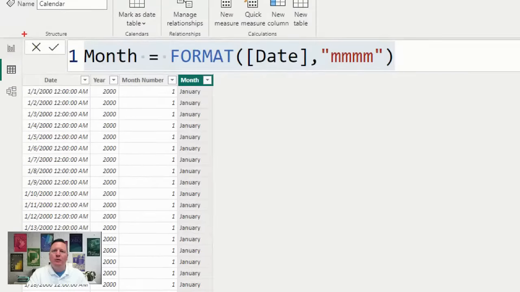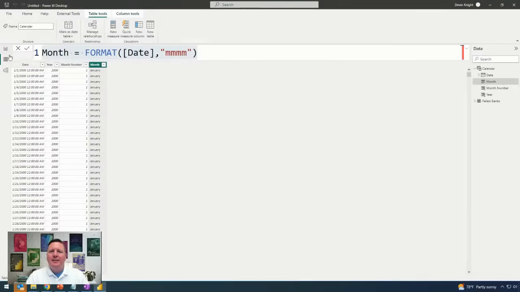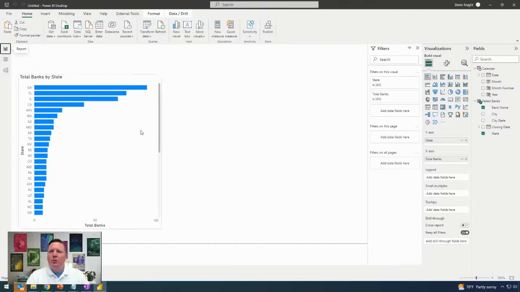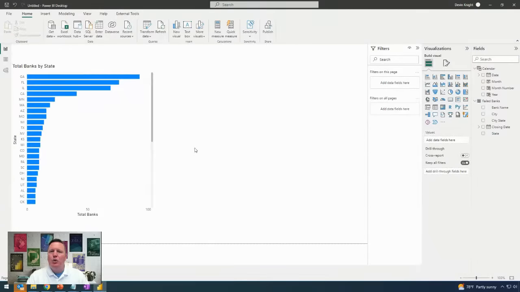So if we want to leverage this date table we created in a visual, we're going to work our way back over to the report view right here. This is the report view, okay? If you're following along with me, navigate back over to the report view for a moment. And inside the report view, we're going to create another new visual. If we want to create a new visual, we need to make sure we click in the background of the report. Don't have the other visual selected.